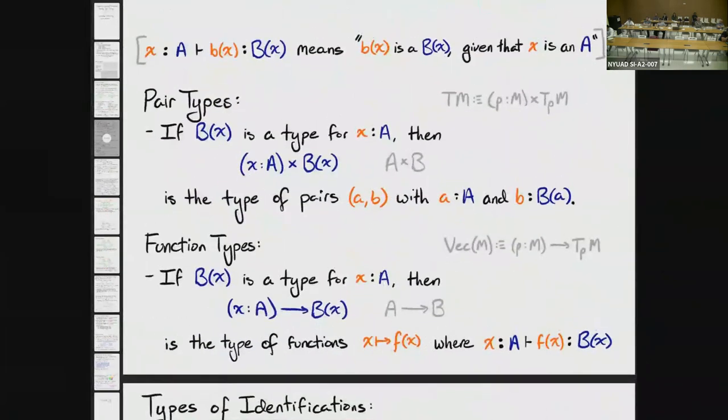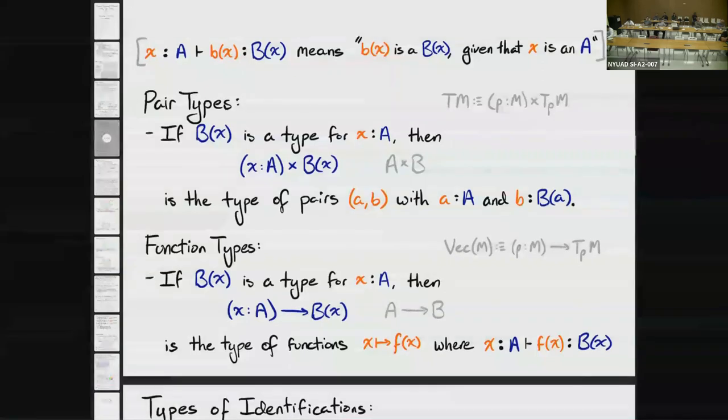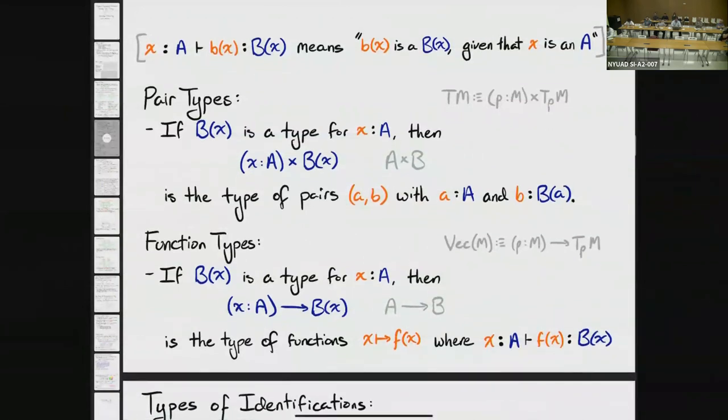Powerful. So I'm going to give three different constructions of types now. So first we have pair types. If we have a type B of X, which depends on an element X of type A, then we can form the type of pairs. And its elements are just pairs where a is an element of A and b is an element of B of a. So the type of the second component depends on the type of the first. This construction is very common in mathematics. For example, the tangent bundle consists of pairs of a point of a manifold and a tangent vector at that point.